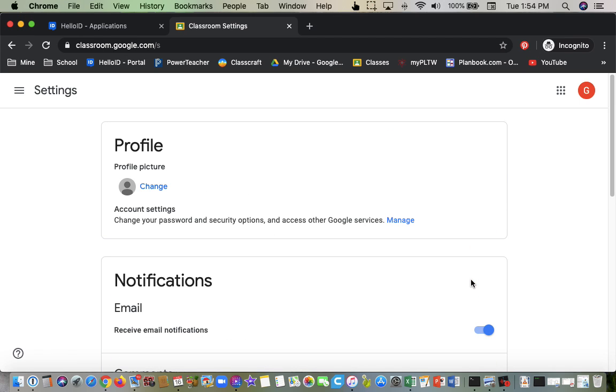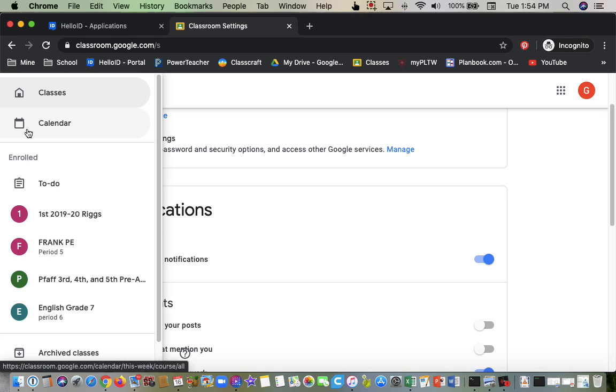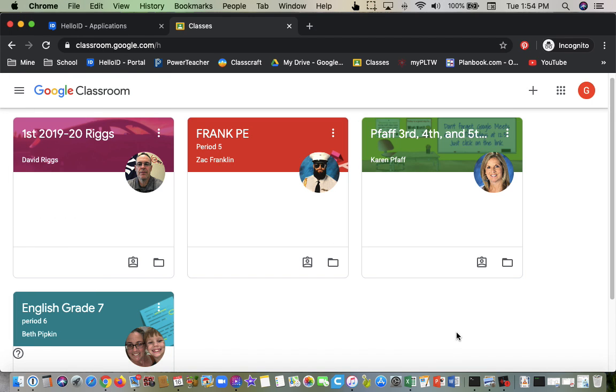So again, to get here, it was just under the three dots all the way down to settings. Once you've made your changes, you can go on back to classes and all those settings are saved for you.